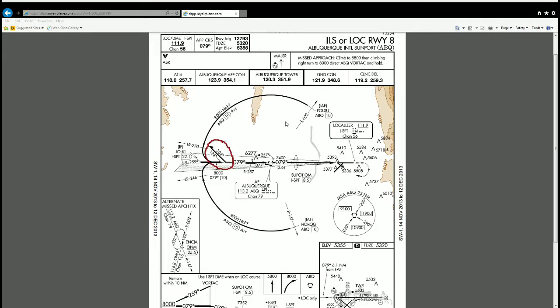This is what we'd call a standard procedure turn. It's a 45-degree turn followed by a 180-degree turn. We'll explain that here in a little bit. And we'll be flying the procedure from the Albuquerque VOR, which is one of the initial approach fixes you see here, IAF. There are two others. Falksu is an initial approach fix, and also Horrig down here is an initial approach fix.